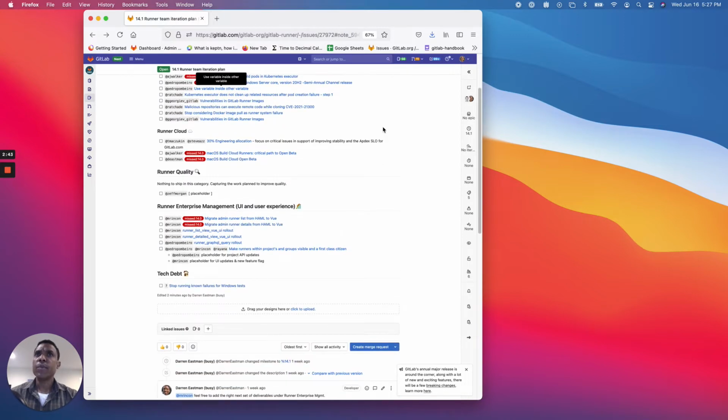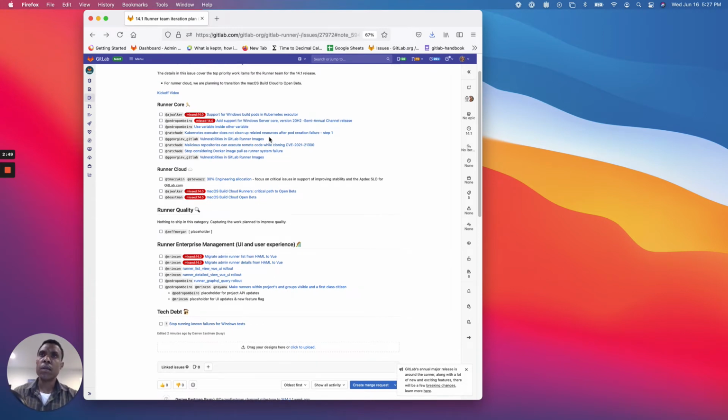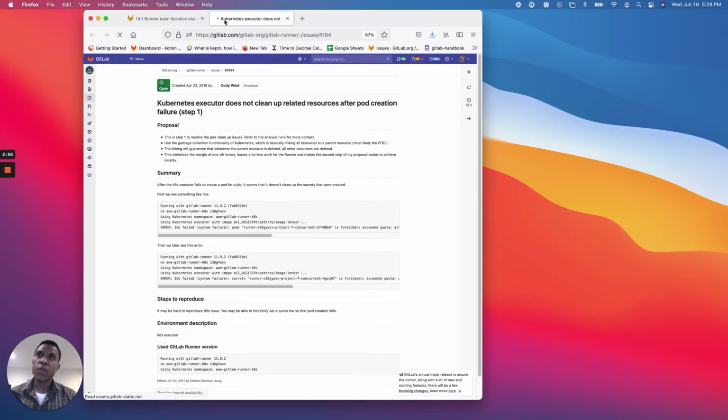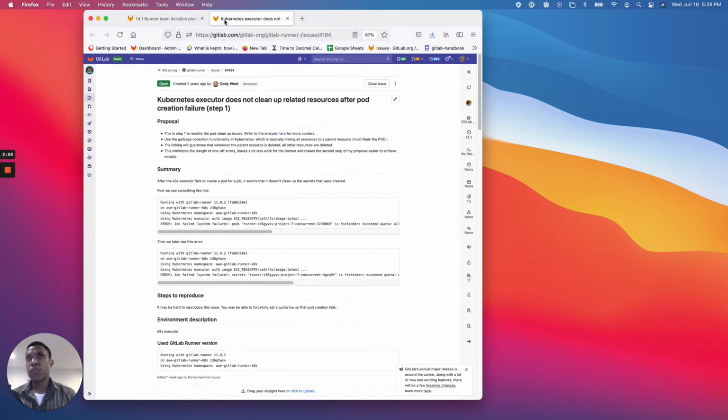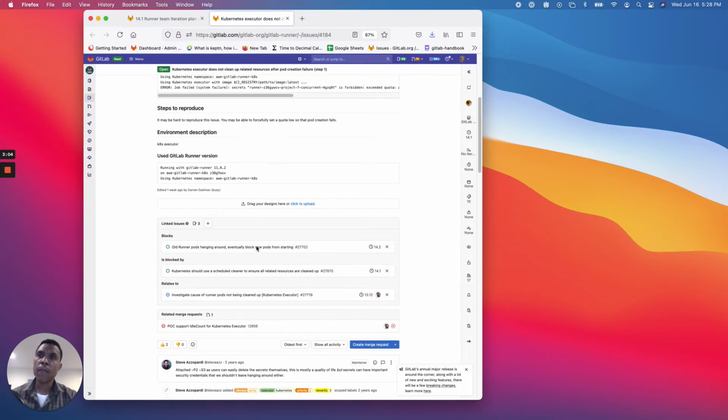The other interesting capability that we're working on for Runner Core in 14.1, I'll call your attention to this here in a sec, is related to pod cleanup. If you are one of our users or customers that rely on the Kubernetes executor, you'll notice that we have a couple of issues in our backlog related to pod cleanup. This was one of them, and there's actually another one here as well that's linked to this issue, where we talk about challenges with old runner pods hanging around, and that may eventually block new pods from starting.